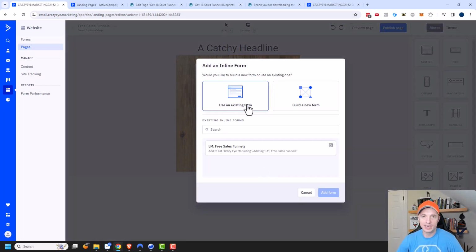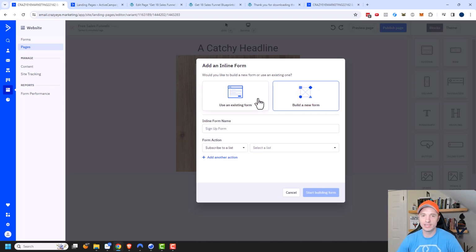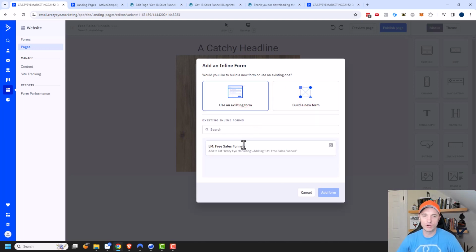And then we can go ahead and use one of our existing forms if you already have one, or you could go ahead and build a new form right here within the page builder. I'm going to just use an existing form and I'm going to use my LM free sales funnel form that I've already created, and we'll go ahead and add that form right there.